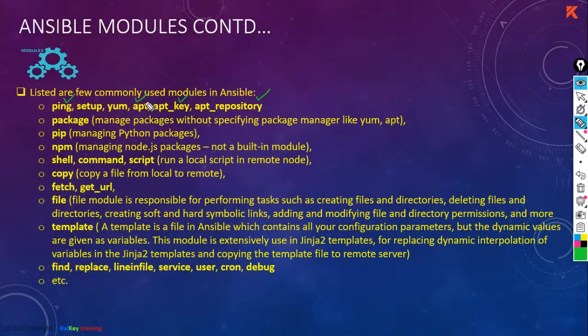Like you want to install something, and we will have a demo of installing Apache on a host. So how will you do it? We will use the apt module. Similarly, the yum module. If we were using a Red Hat operating system, we would be using the yum module. Package, as I told you, how to use packages. Pip for Python packages. If you want to install any Python packages, Python modules, you will use the pip module. Okay. NPM, for all the Node.js.